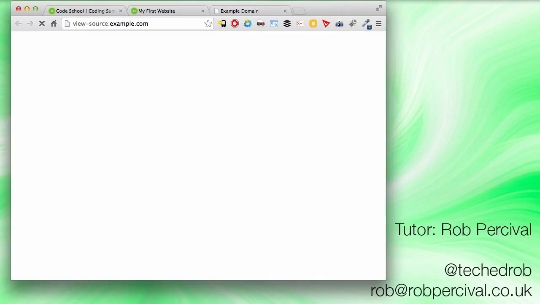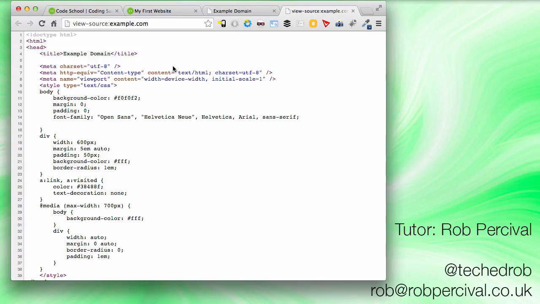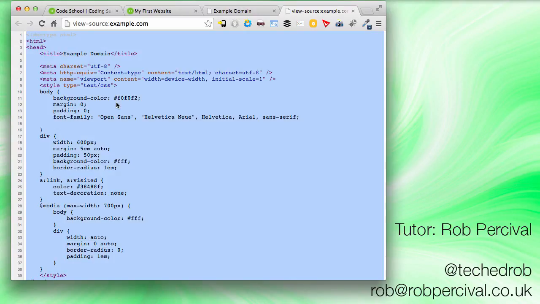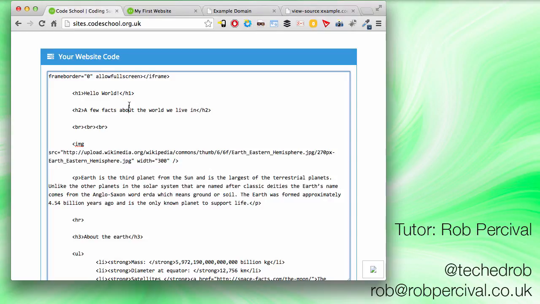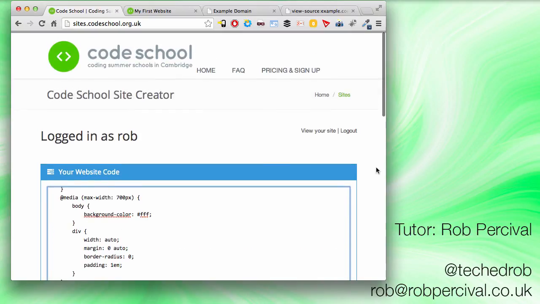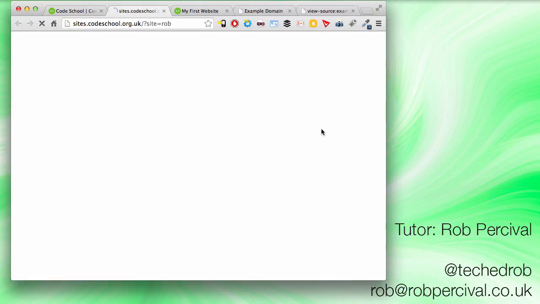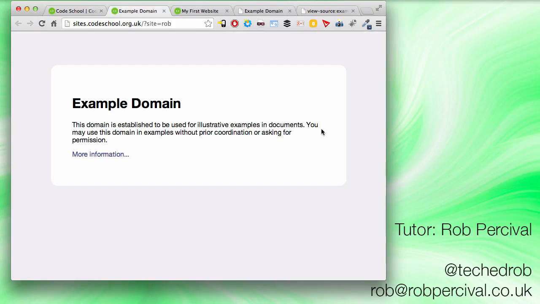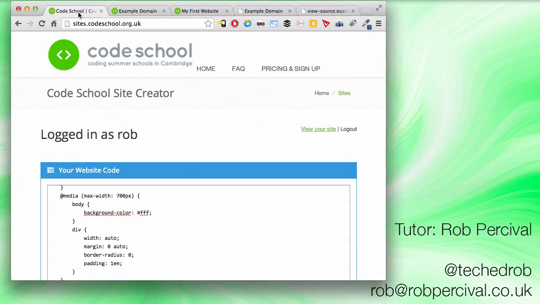There it is. View the code, and I'm going to use Command A to select the whole thing and Command C to copy it. That's Control A and Control C if you're on Windows. And then I'm going to paste that lot into there. Let's click the link. Great. So we've got a copy of the example.com website.